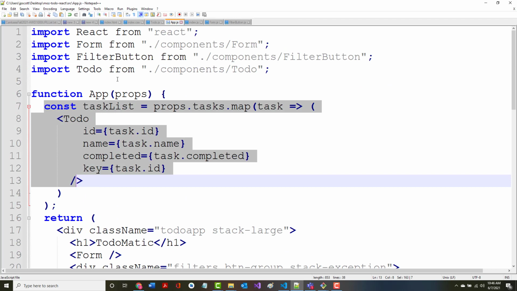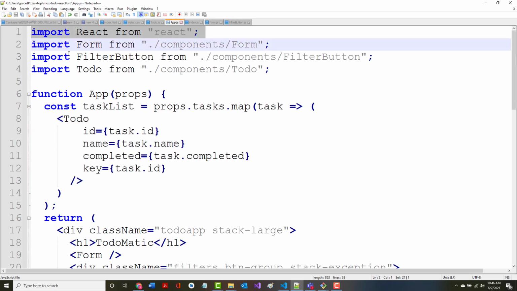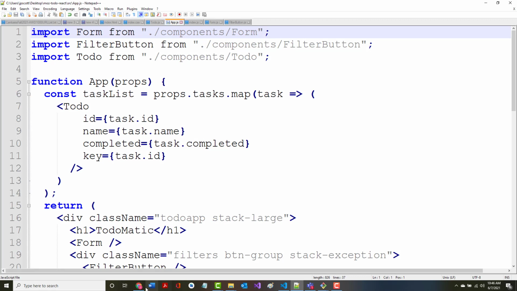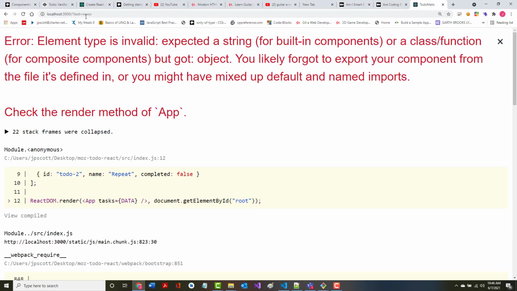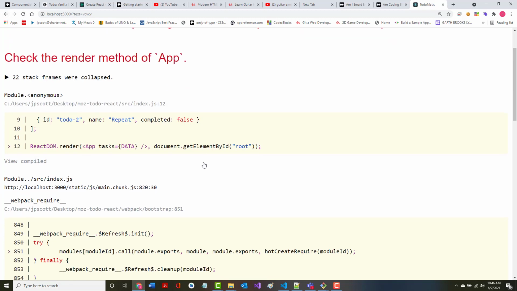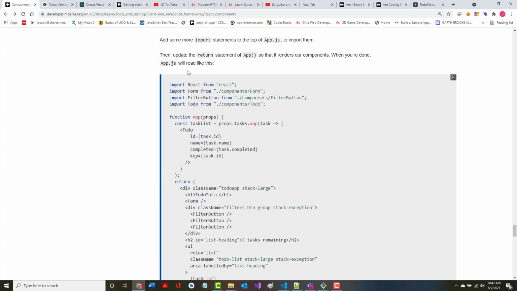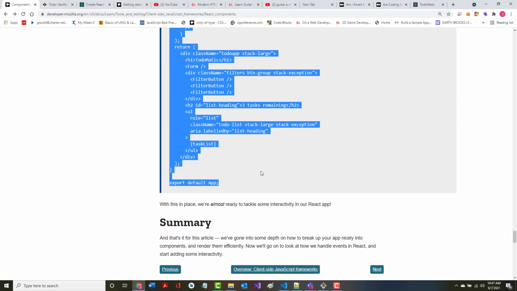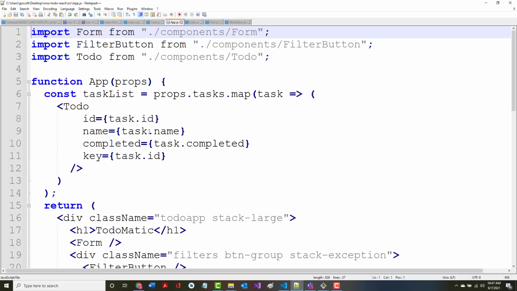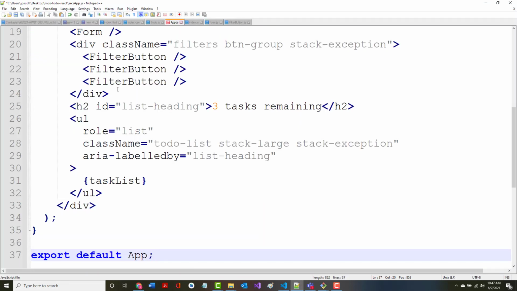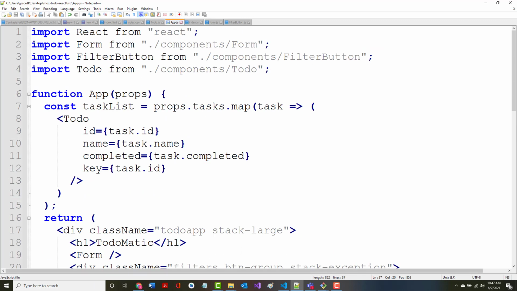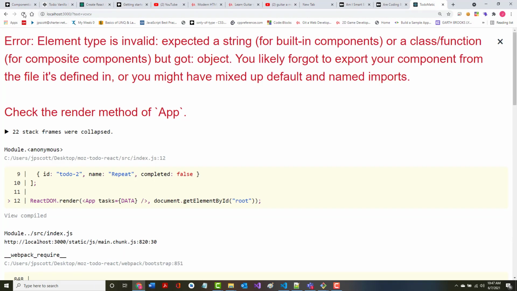Huh. I'm going to get rid of that import React from React line. I don't know if we did not need that. I don't think that would give me an error, but you never know. And that changed absolutely nothing. So app.js should read like this. I think I have everything that's in there. It is app.js. And it is still giving me an error message.